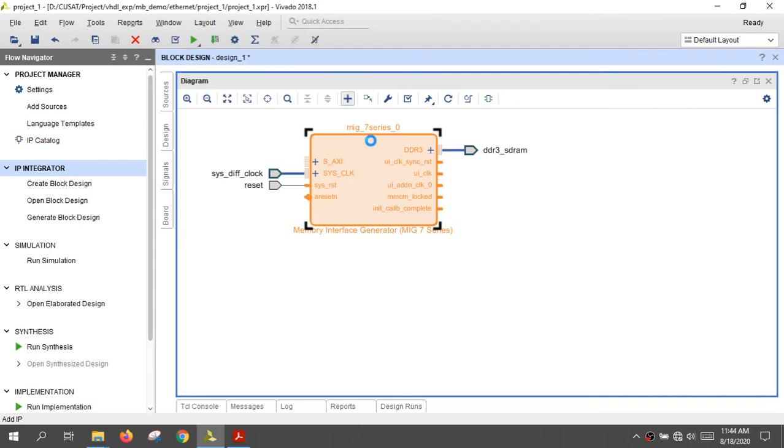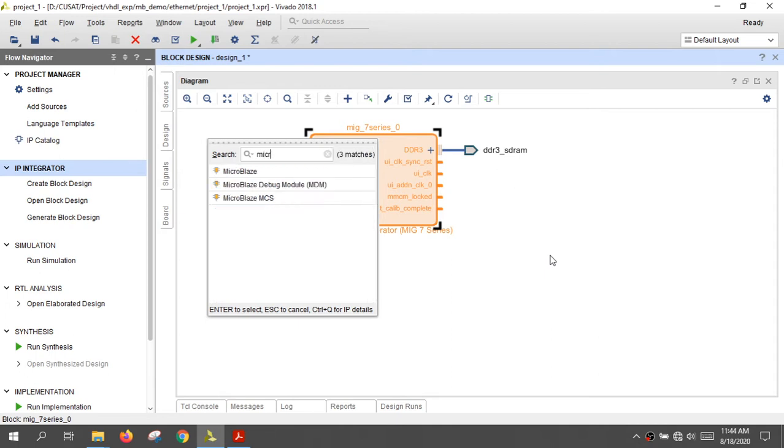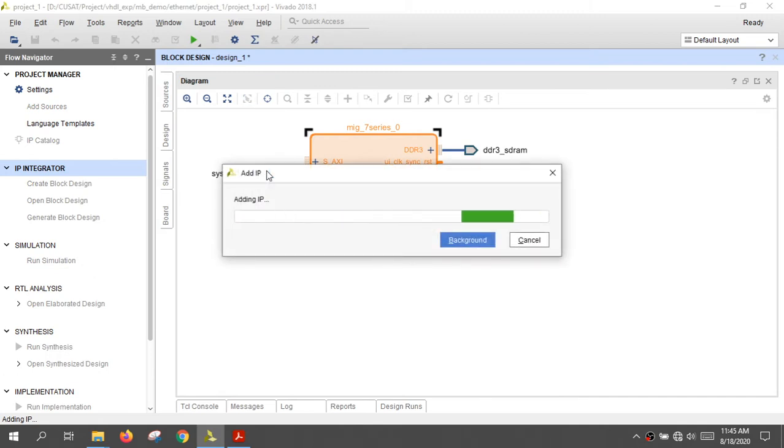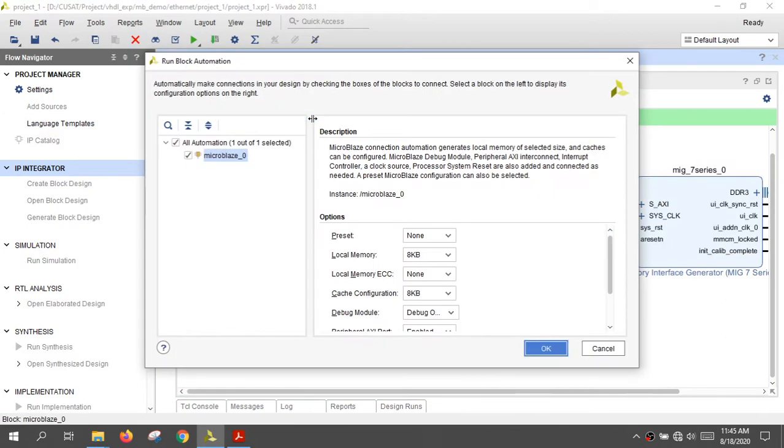Now we can go ahead and add our MicroBlaze processor. So just press this plus button and search for MicroBlaze. So you have the MicroBlaze IP core here. Just double click to add it. So now the MicroBlaze processor is added. Vivado will automatically offer us run block automation. So you can click on block automation.